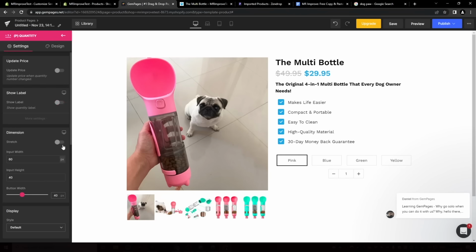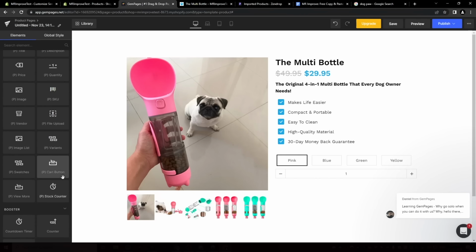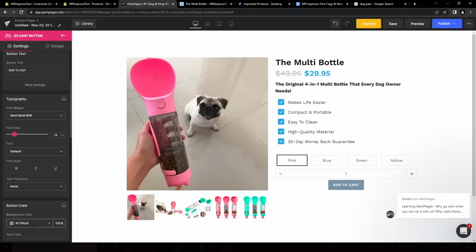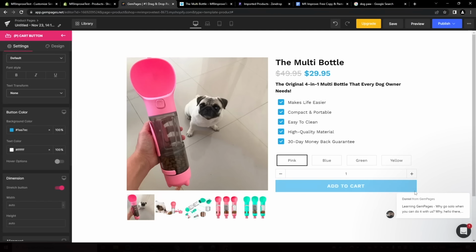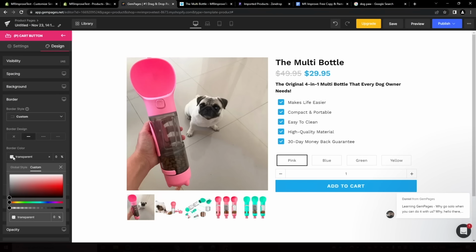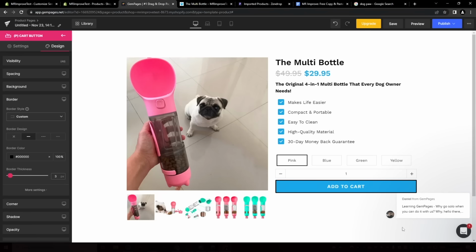Again, remove label and make it a stretch. Then add the Add to Cart button and make it your store color. Make the text a 20 and make it a stretch. Then go to Design. Then under Border, make it black and make it a 3.